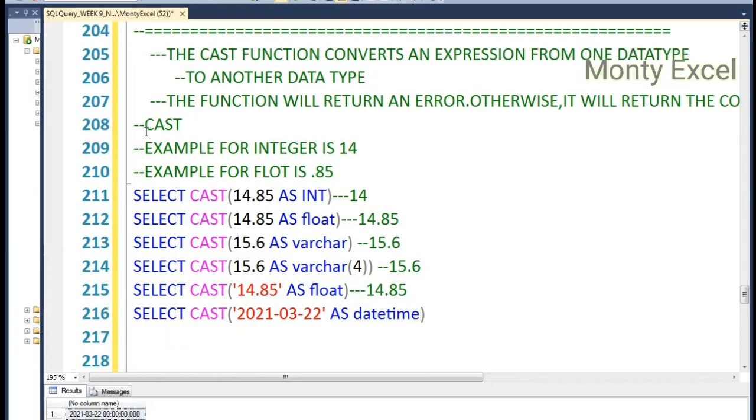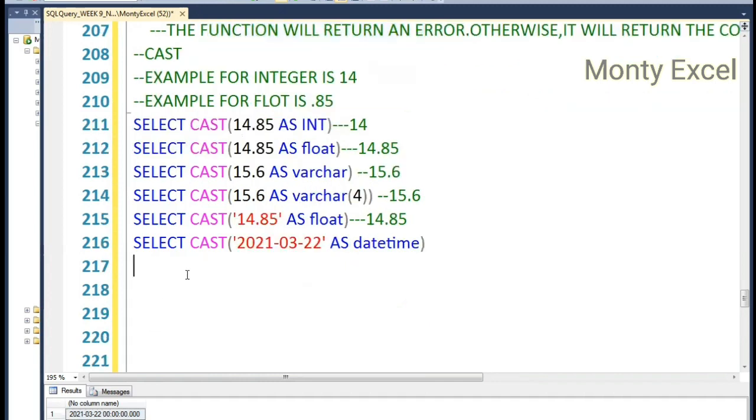So whenever we want to convert, the information is very clear. Whenever you want to convert an expression, this is nothing but an expression, right? So expression from one data type to another data type, and the function may return an error. Otherwise, it will give you the conversion value. In this case, it is not giving an error because everything was satisfied. So let's go for the next one.